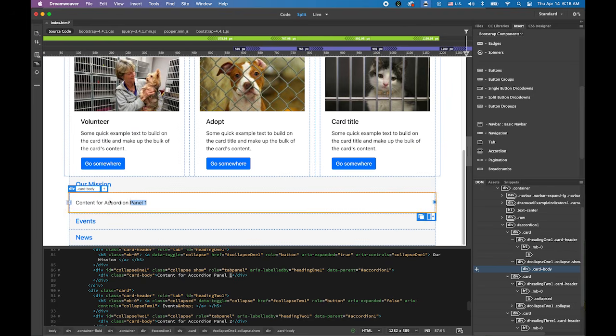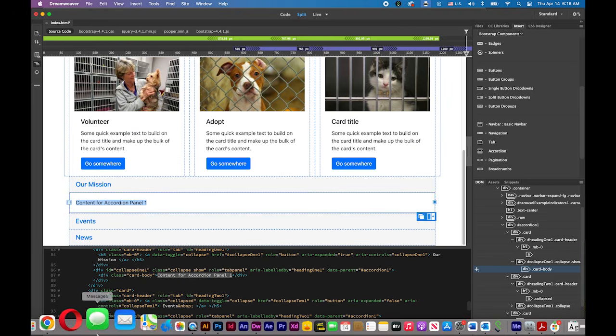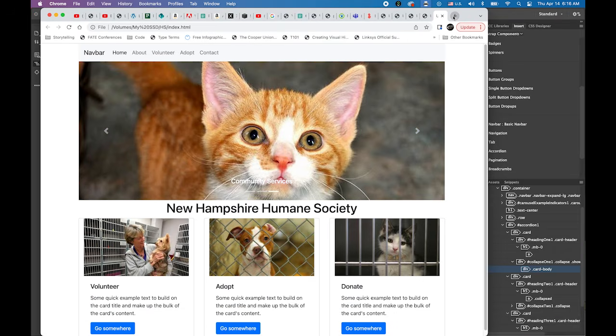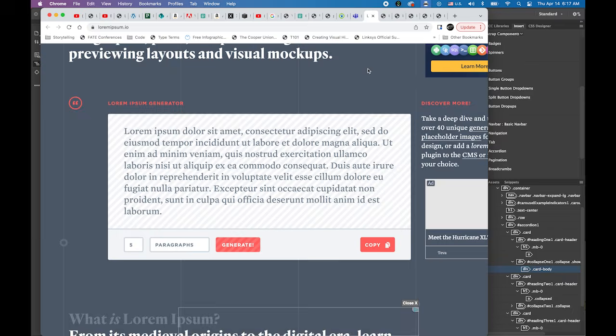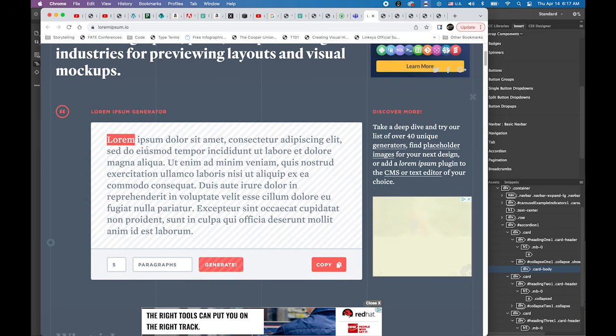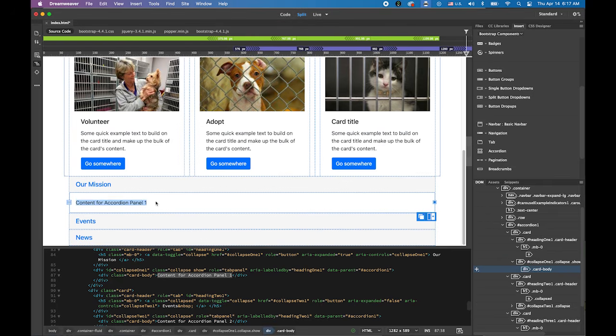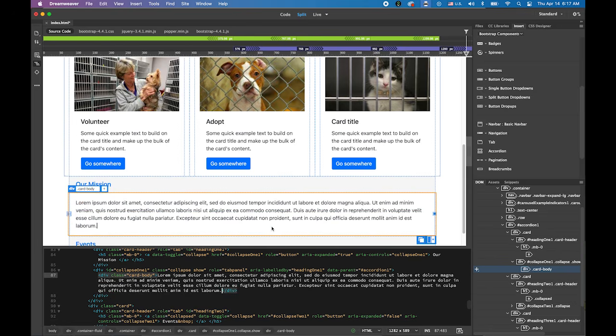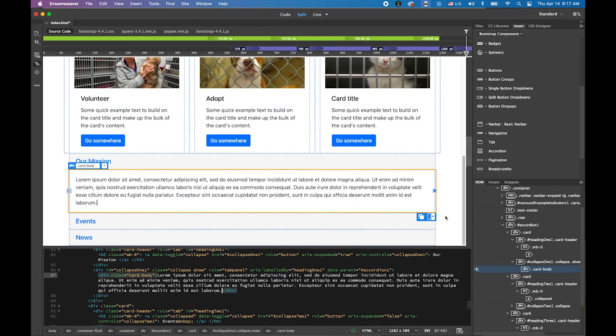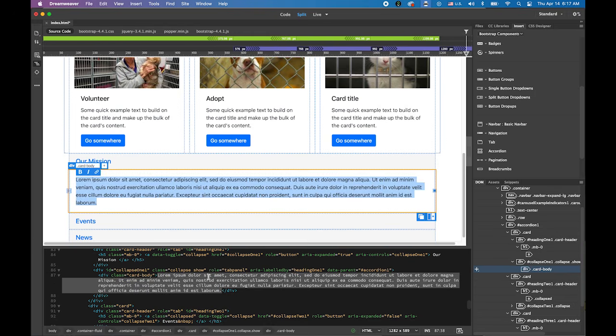And then also I want to change this text. So let me go to just a lorem ipsum thing. So let me copy this one paragraph. Copy as a placeholder text. Let me paste it here. Okay. And then, as you can see it on your code window, that is that.